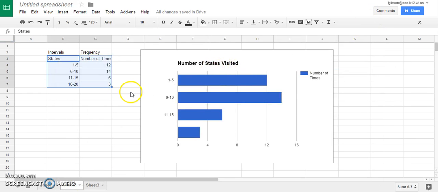Alright, this should be all then for the instructional video. If you have any questions, refer to your textbook as far as how to create them, but as far as what you need to know in making them in Google Sheets, this is how you do that.